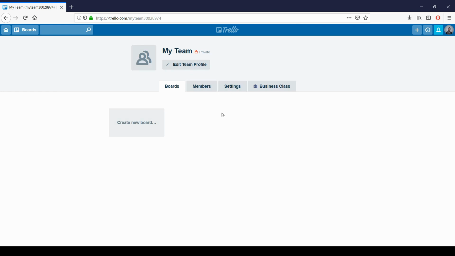Immediately, you'll open your team page. From here, you can add members, boards, and manage every aspect of your team. For example, you can edit your team profile.